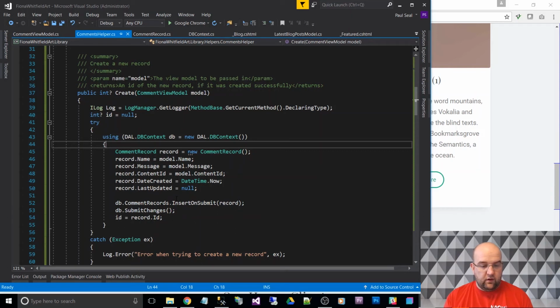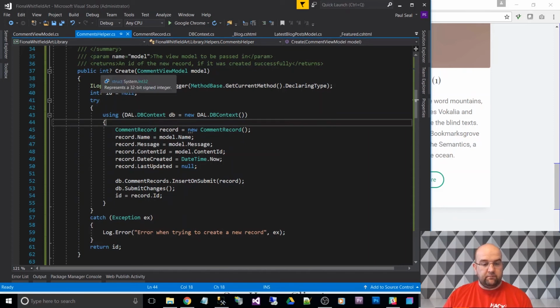And then we've got the command here to say to the database, this comment records table, on submit I want you to insert this record, and then after that line it submits the changes, and then I can get back the ID from that record that was created. So I return that. You don't have to use the result of this, but basically on the next episode I'll show you the controller, and that one will call this method and it will return the ID.